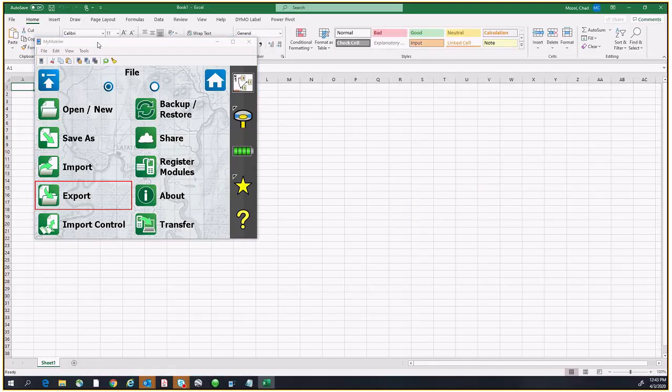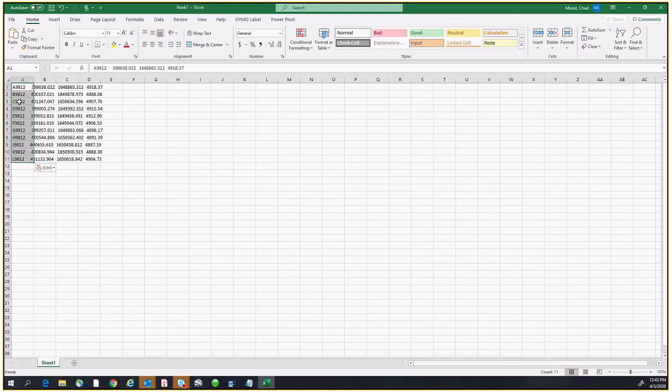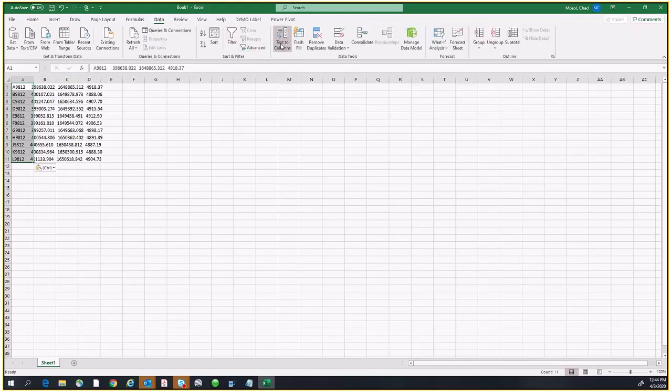I'm going to make my mobiler go away since it wants to float on top of everything. All we have to do is click into cell A1 and just paste. All of our data is here, but we need it split up into separate cells. We want it to be point number, northing, easting, elevation. There's a nice tool to do that in Excel called text to columns. It's under the data tab. We'll click on that, and make sure when you do this that all of your control points are highlighted, which they are right now.